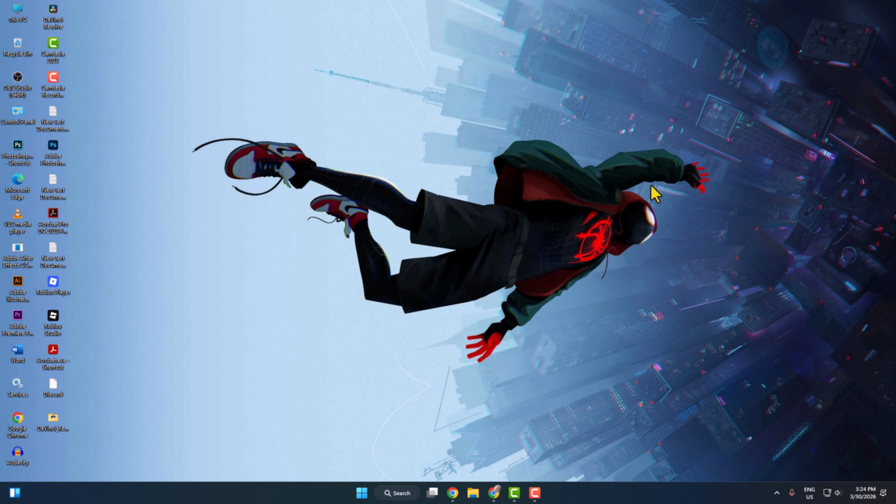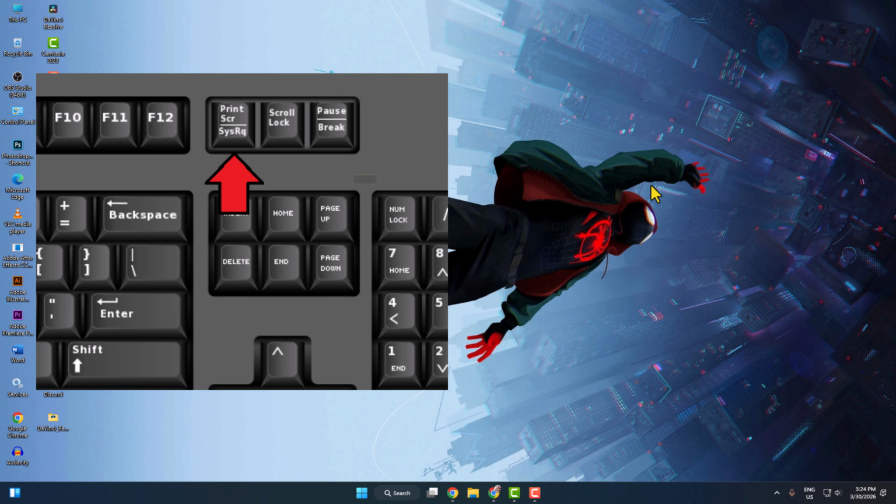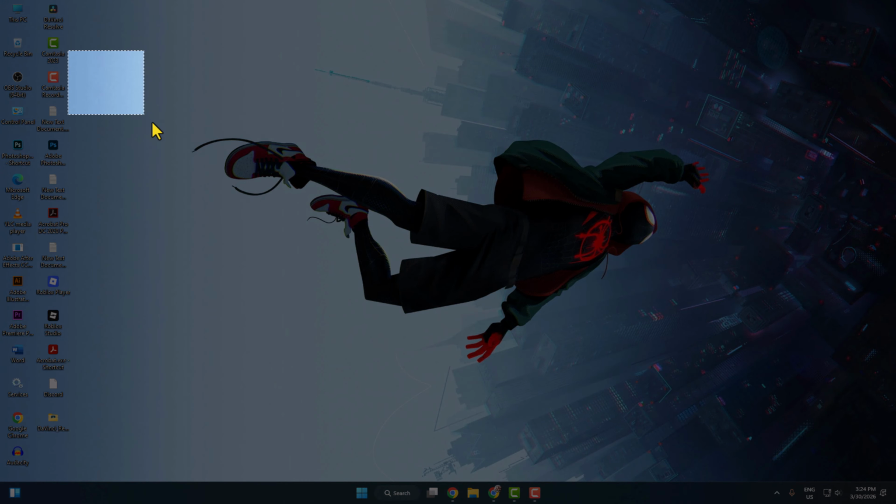And from now on, whenever you want to capture a screenshot, just press this print screen key on your keyboard, and then you will be able to easily take a screenshot.